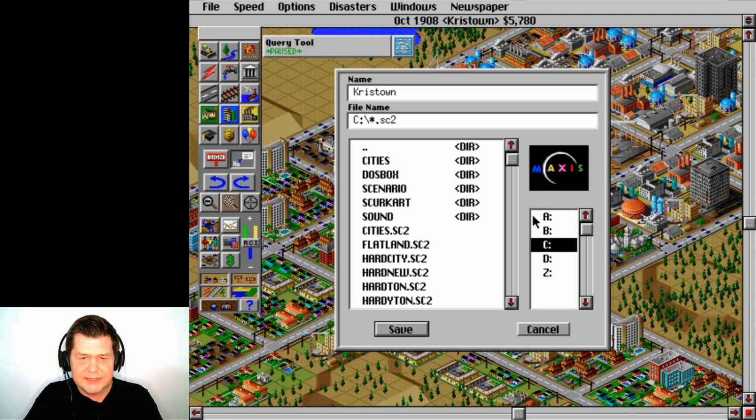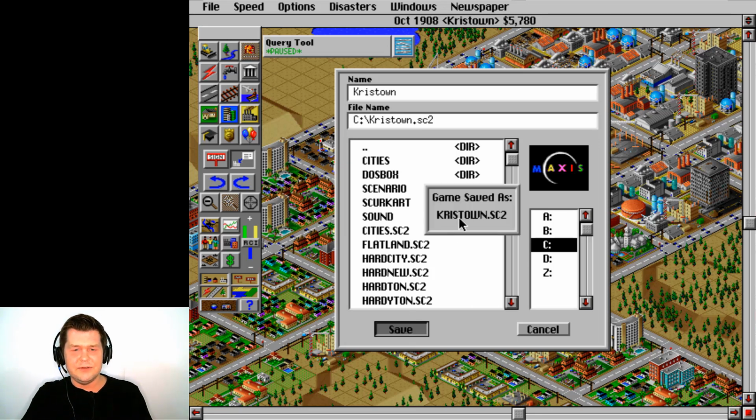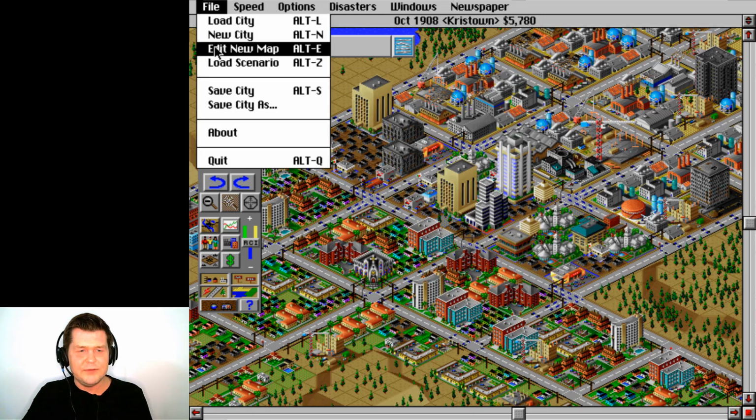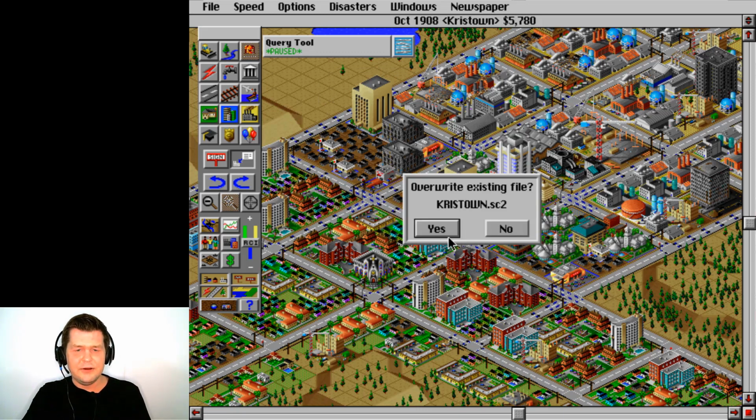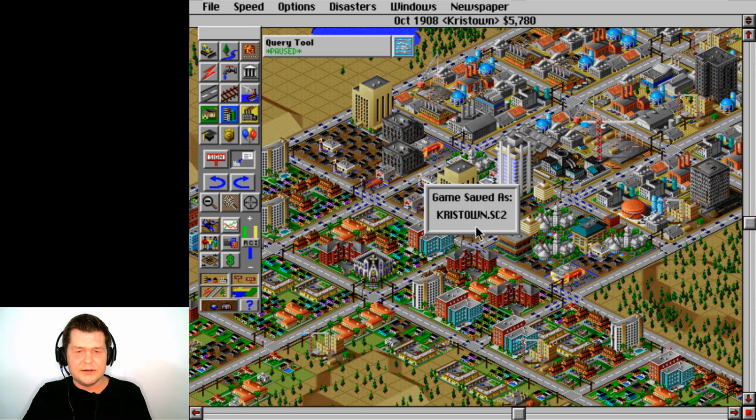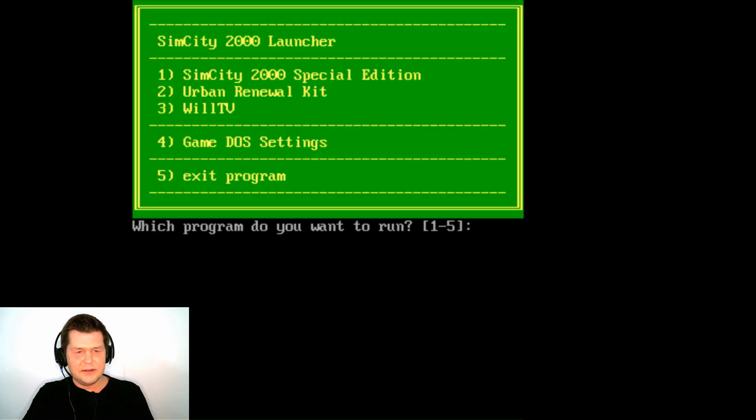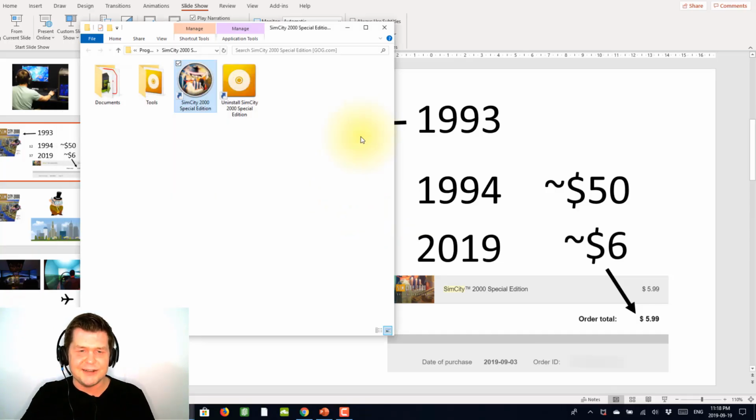So I'm going to save the city, so I'll just call it christown.sc2. So there's the file name, and I'll just save it with my other cities. There, I've saved the game. christown.sc2 is the file name. So I've saved it, so I'll just go to quit here. I'll save it again here, and just save over the file. And it saved it again, and there. So I will press 5 to exit SimCity 2000.